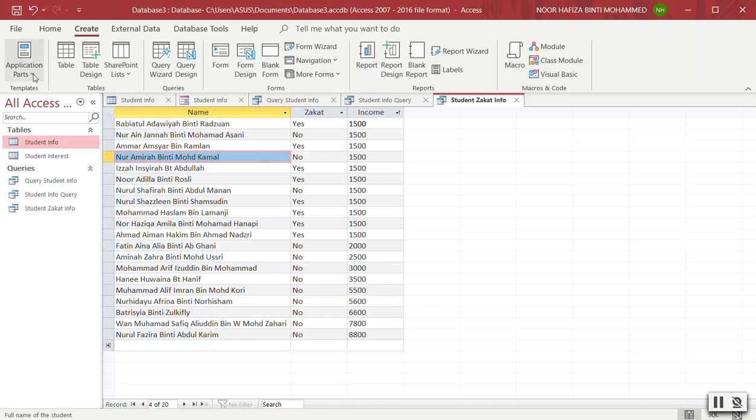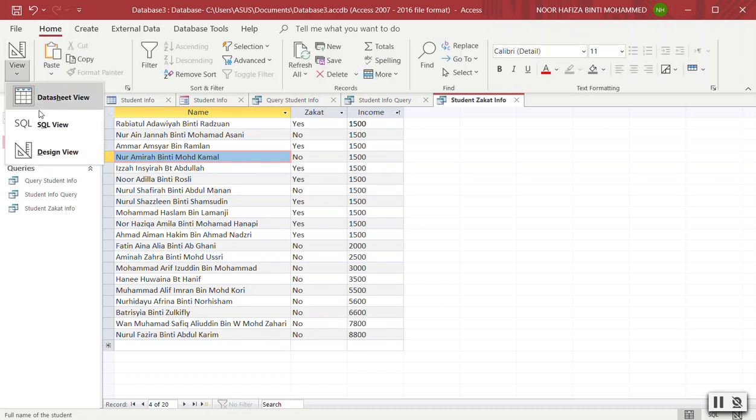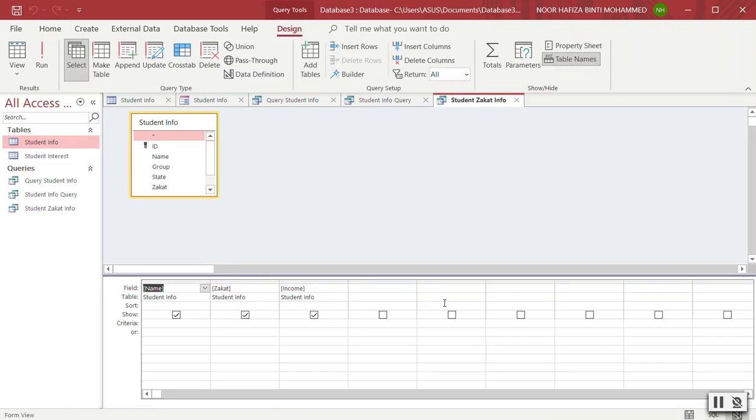Okay, and then again you need to print in the form of design view. So you need to print this one so that we know you queried the correct thing, which is the student info for zakat, and also the income. Okay, so we have completed this one, and lastly you are going to have a report.